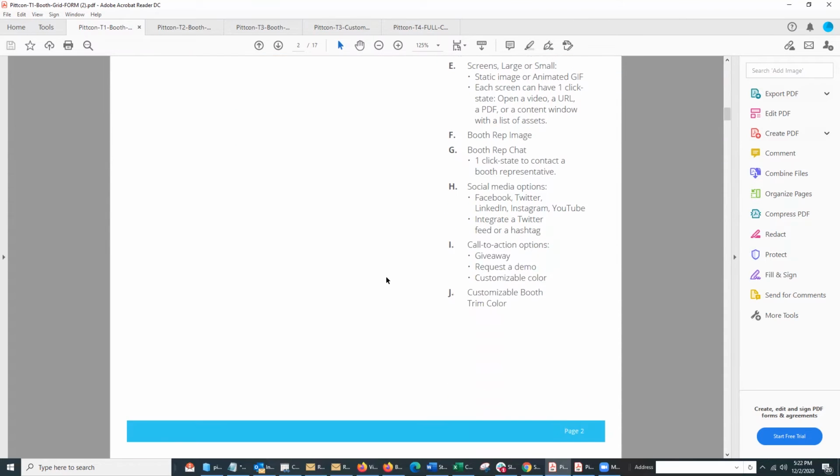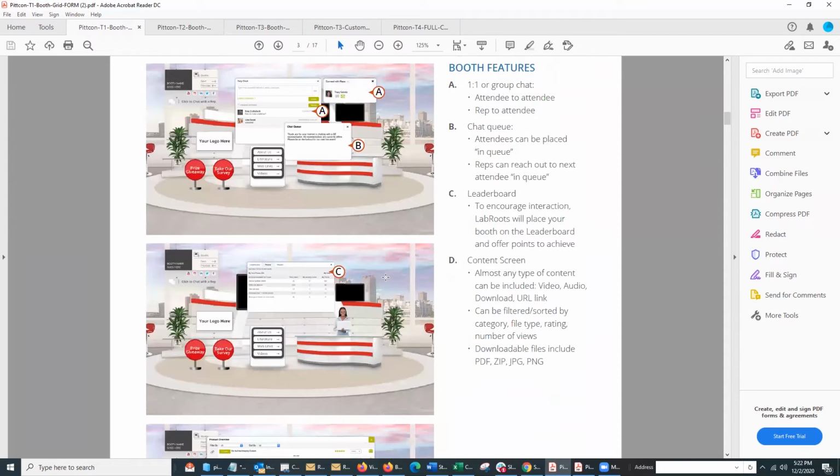So let's go ahead and get into the grid here. Moving into the different features of your grid, I'm going to record a separate video for what the chat options are in your booth, the rep dashboard option, and the leaderboard option. So I'm going to skip over this for now.